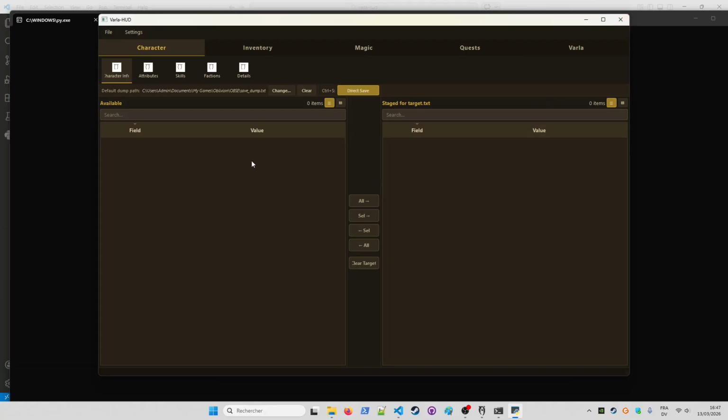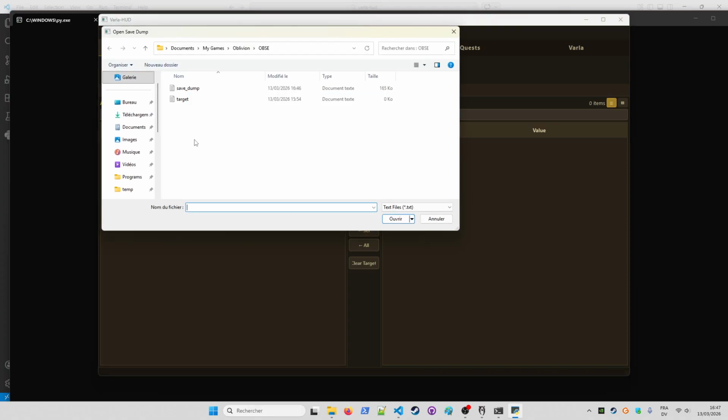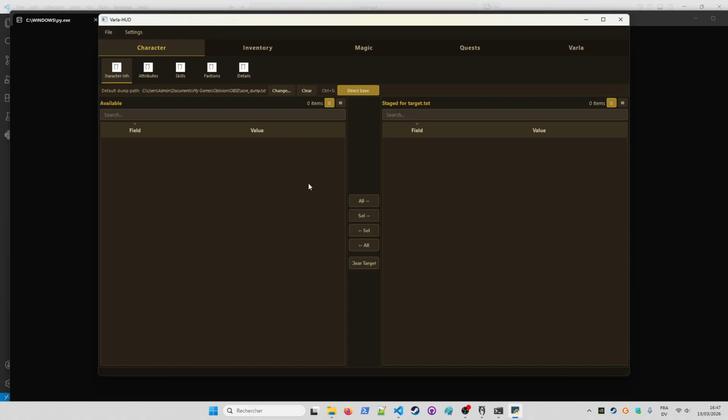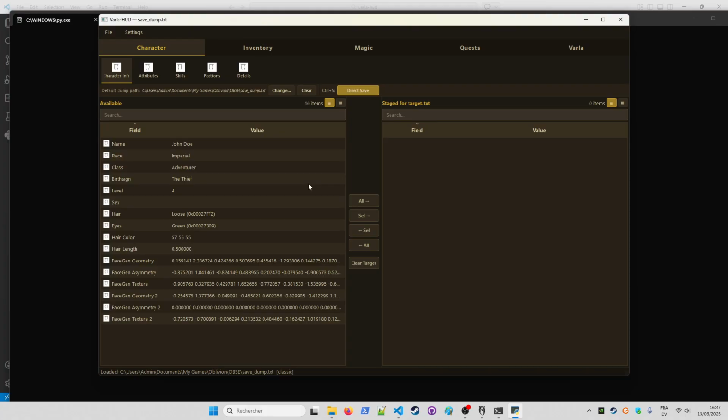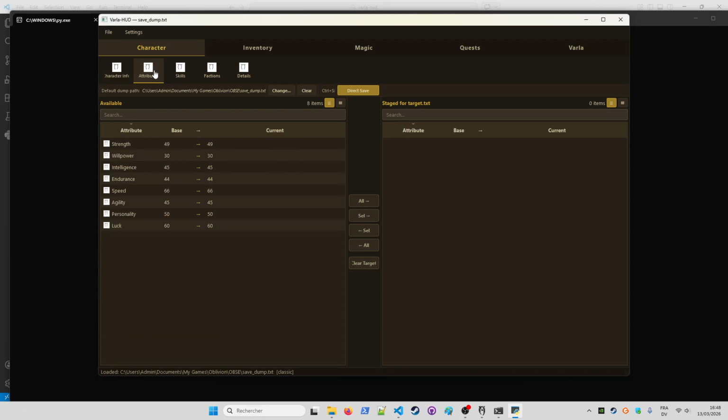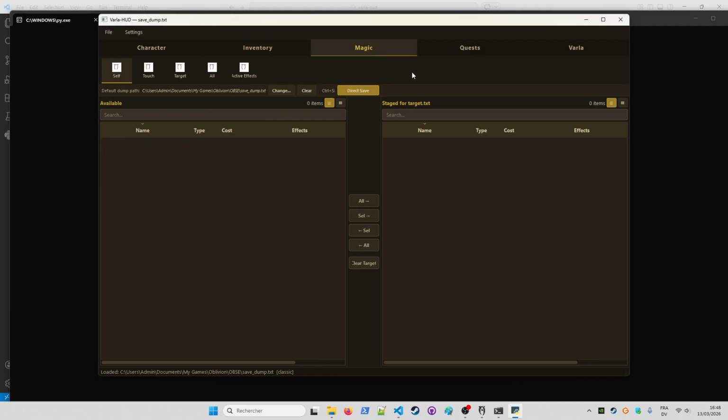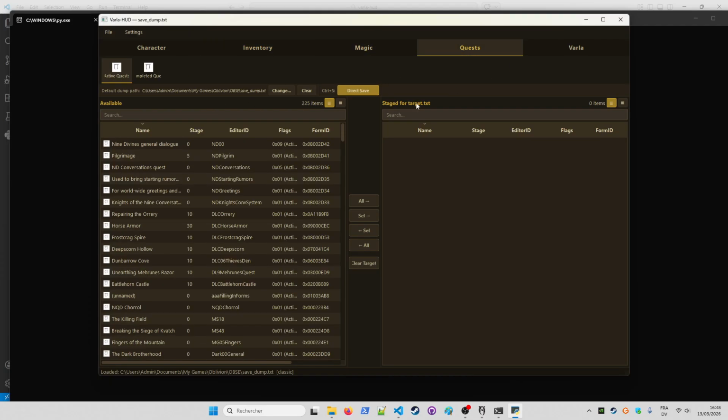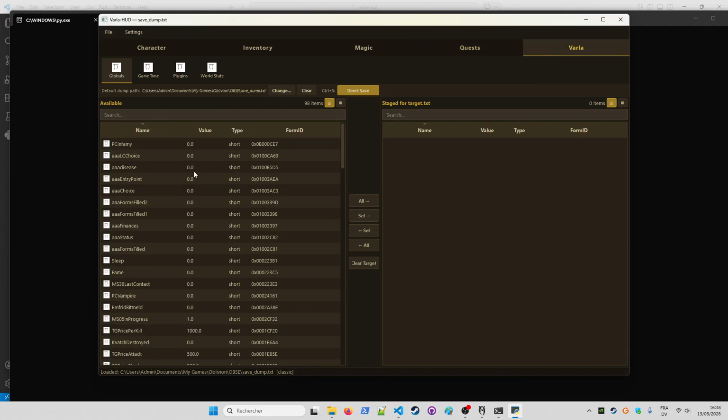Now that we have this, what we're going to do is open the save dump with this. You can open it manually with Control O to find wherever it is. But I usually use the Control R shortcut because it's the default path. Now, you can see it really looks similar to the regular Oblivion menu with the character tab, with the skills, the factions, the attributes. Then there's the inventory, the magic with all the spells, the quests, and Varla is just an extra tab to fit everything that I couldn't fit into the other tabs.